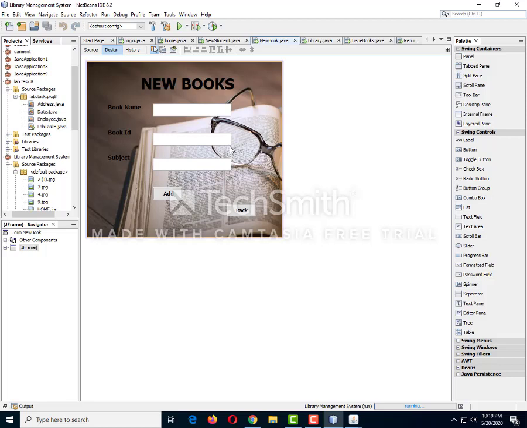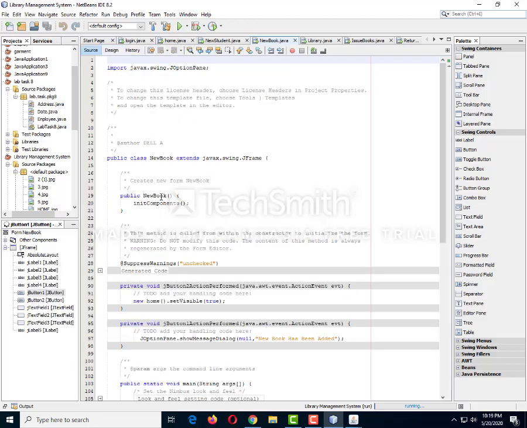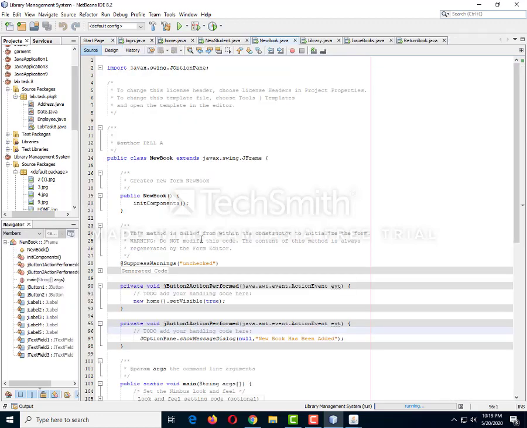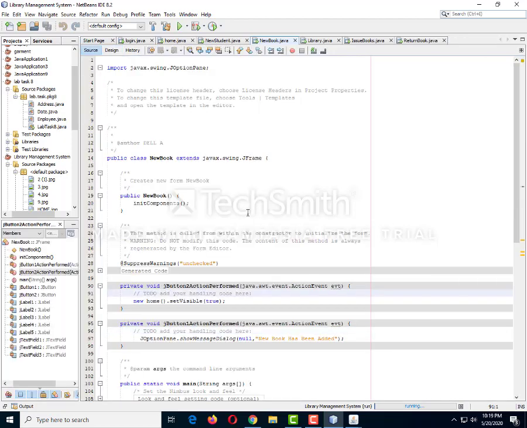Here is the new book screen. Here we use labels, text fields and buttons. Here is the coding behind the add button. We use a dialog box to show the information that new book has been added. And here is the coding behind the back button, set visible true. It means that you want that thing to be visible on your screen.